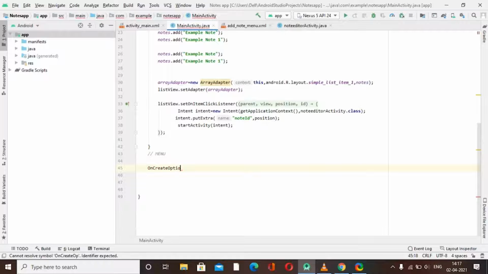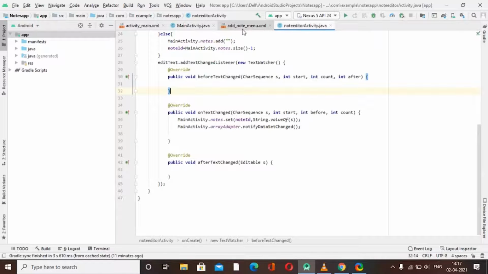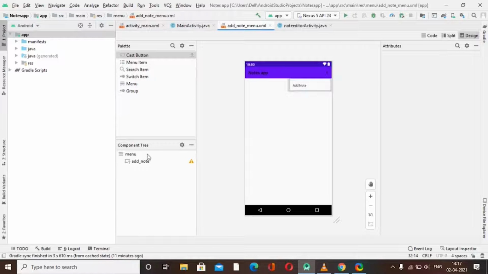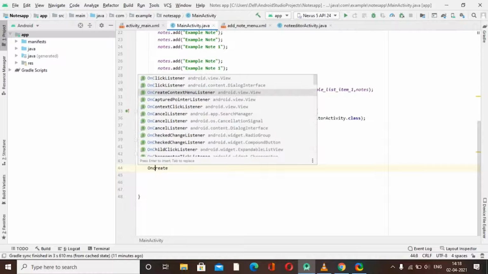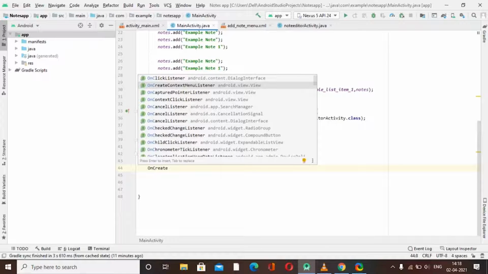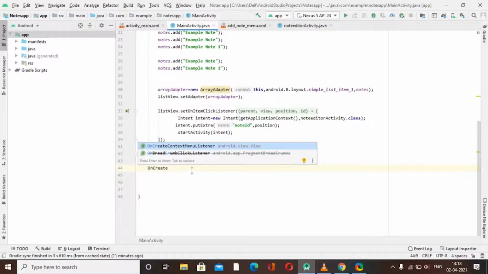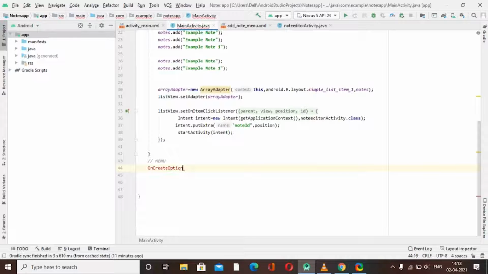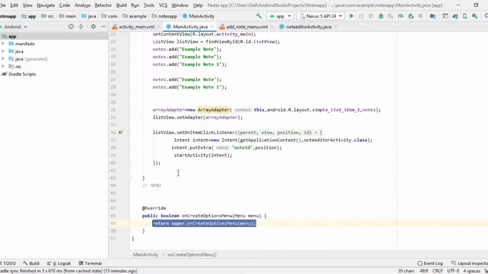I don't know why it is not coming. So let us just check once. Here is our add note. We have added a note. Oh, just search for on item. Create options menu. Yes, this is the one we want.